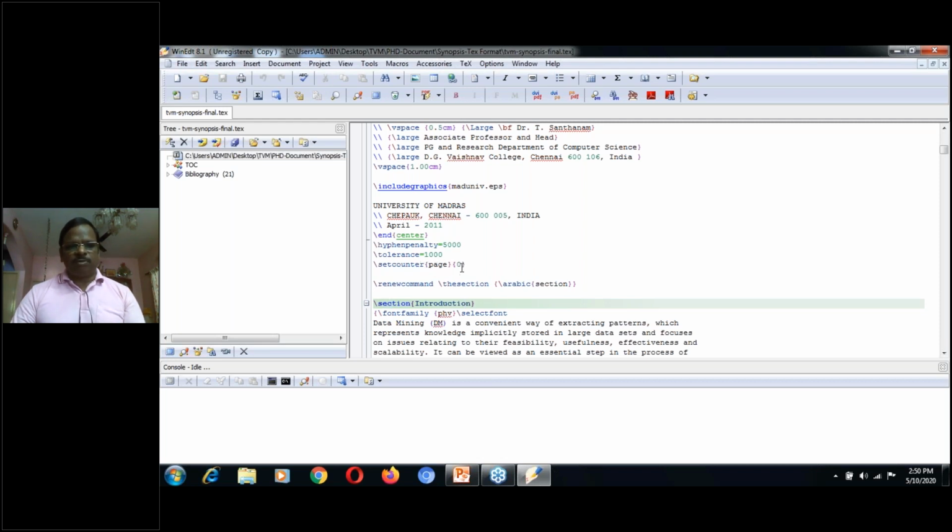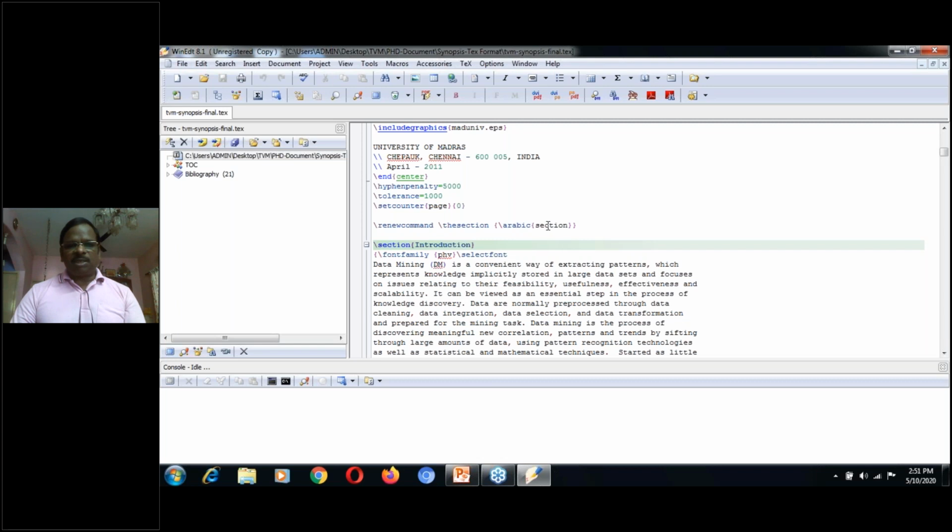Set counter is the reserved word. Zero page. We start. Why am I starting the first page at 0? Then the other pages automatically use Arabic numbering. Section is a new command. The section number is an Arabic number. This is Arabic number 1 and the section is given. So what is the introduction? The section name is introduction, and it goes like that.